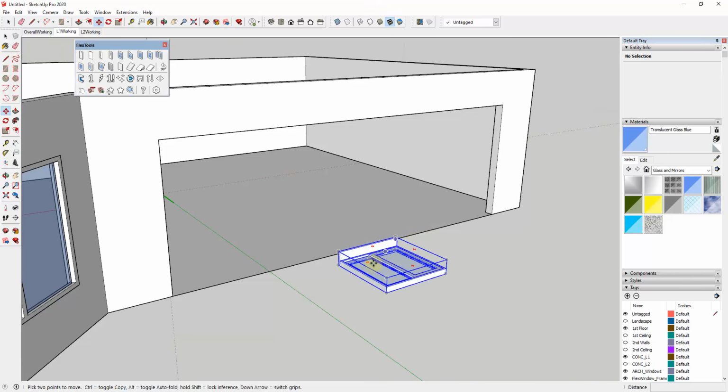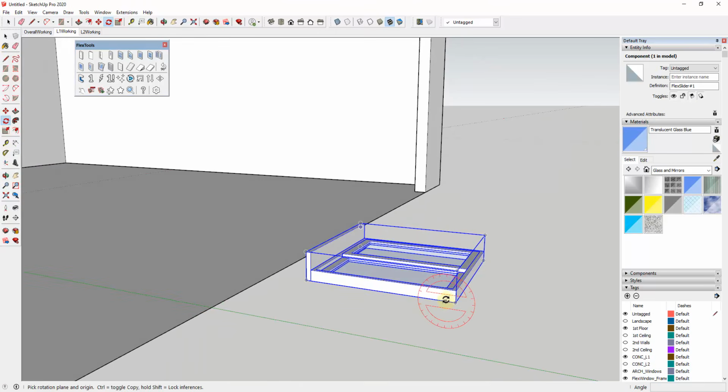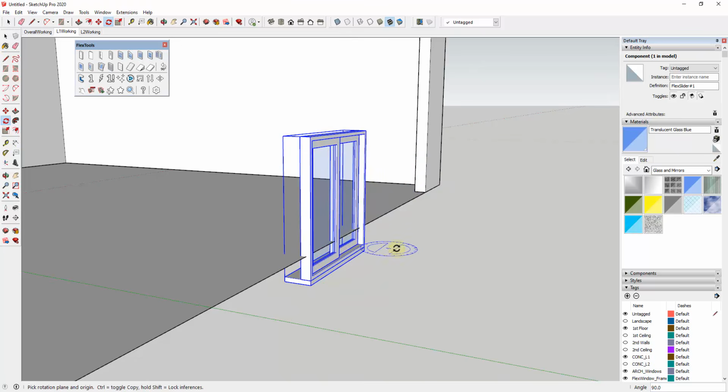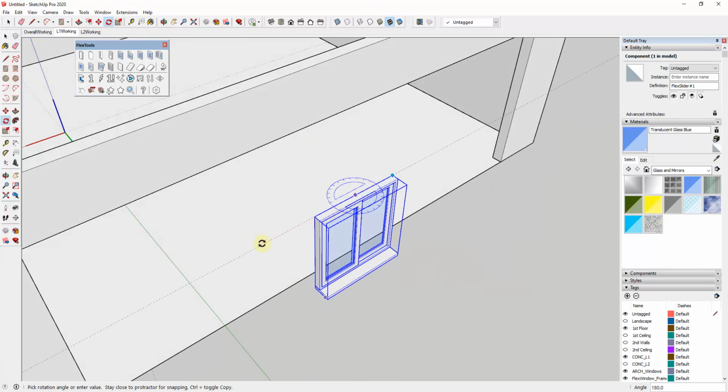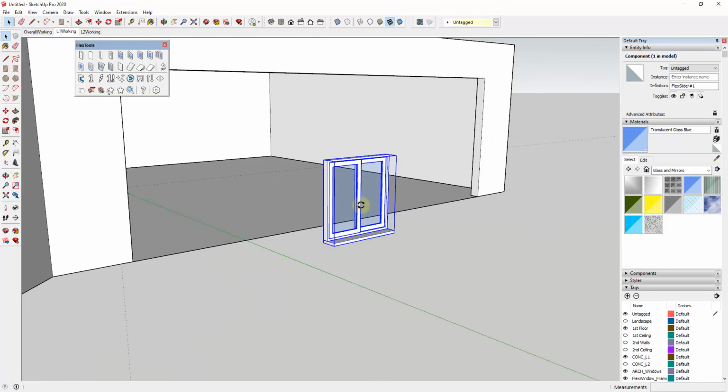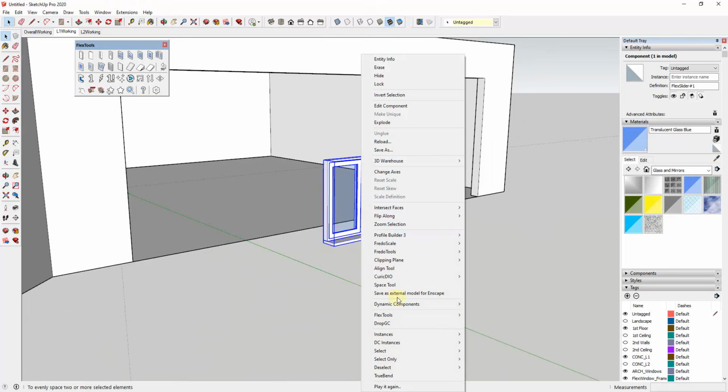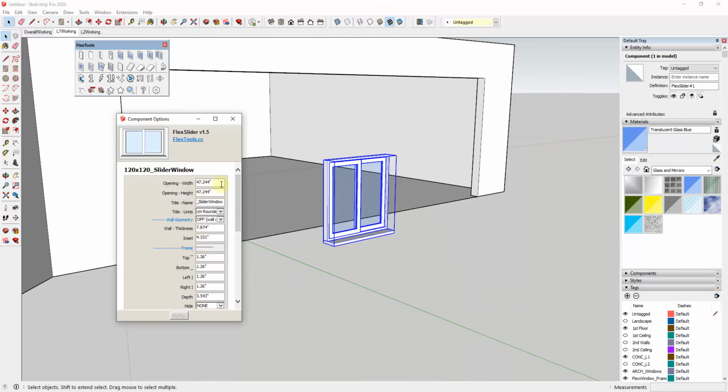So the way that I'm going to do that is I'm going to start just by placing this in my model. I'm going to rotate this up like this. And then we're going to go ahead and rotate it around like this. And the cool thing about these is they're dynamic, meaning you can right click on them, and under the component options you can actually adjust how tall they are.